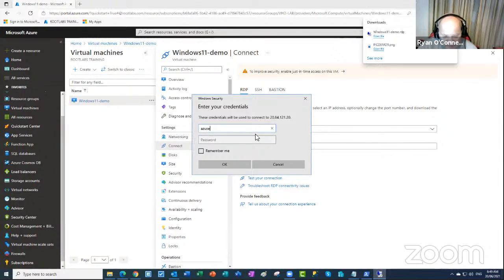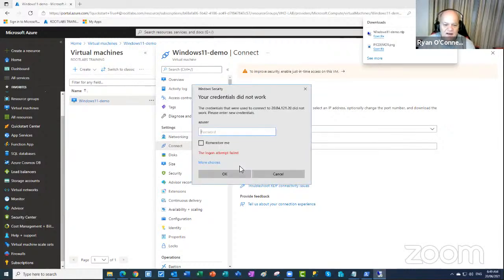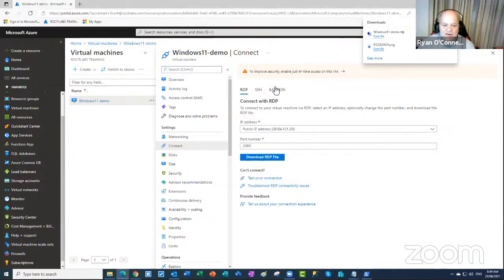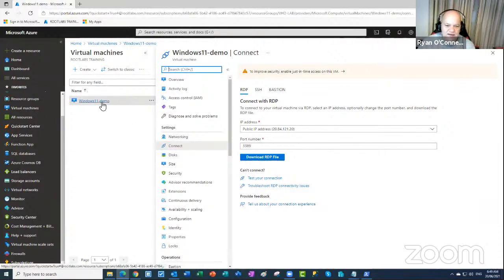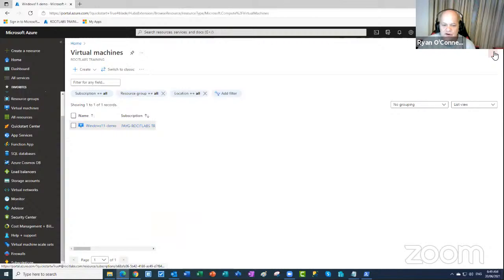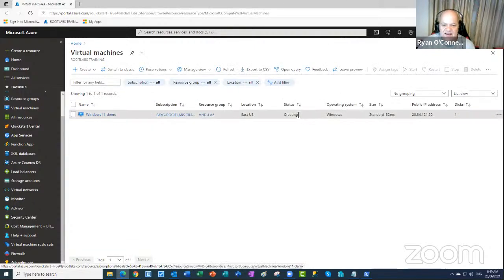AZ user, and then I'll type in that password, and then I would say connect. And obviously it's still connecting, so it's still deploying, so I won't be able to connect to it. So we'll have to just wait for that deployment to complete, because it's still creating. Once it's finished creating, I can then deploy it.